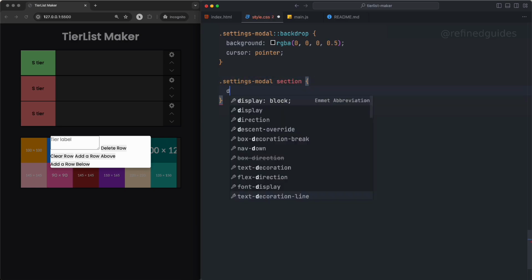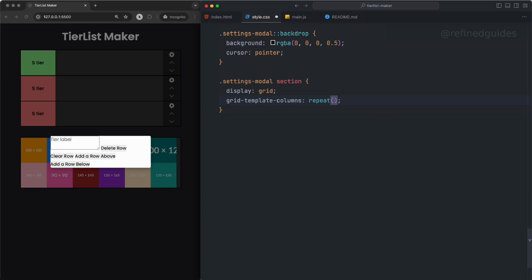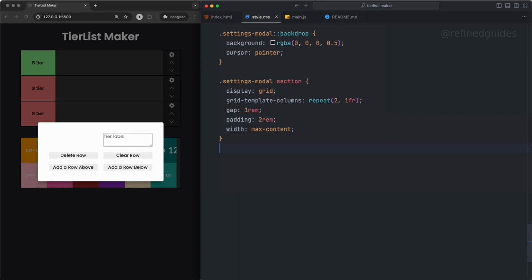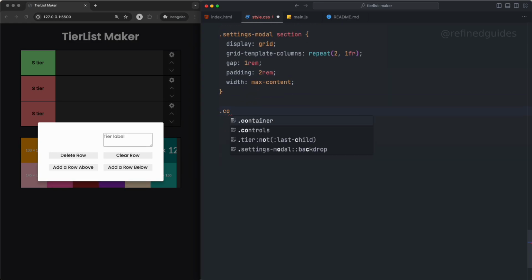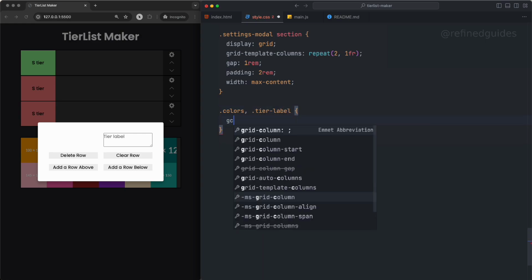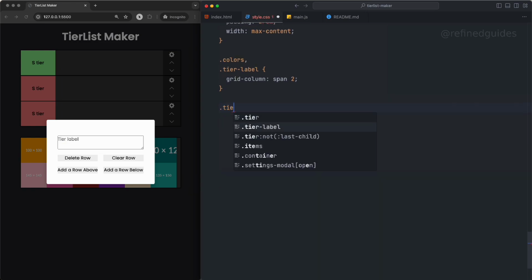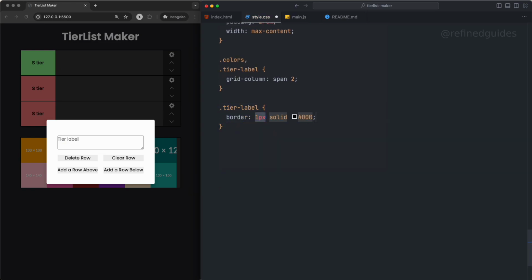The section will display content in two columns. The colors and tier label will span both columns. Then apply some basic styles to the tier label and buttons.